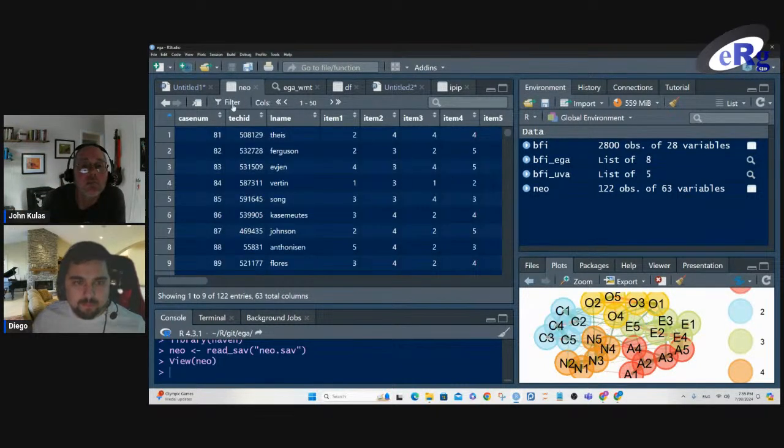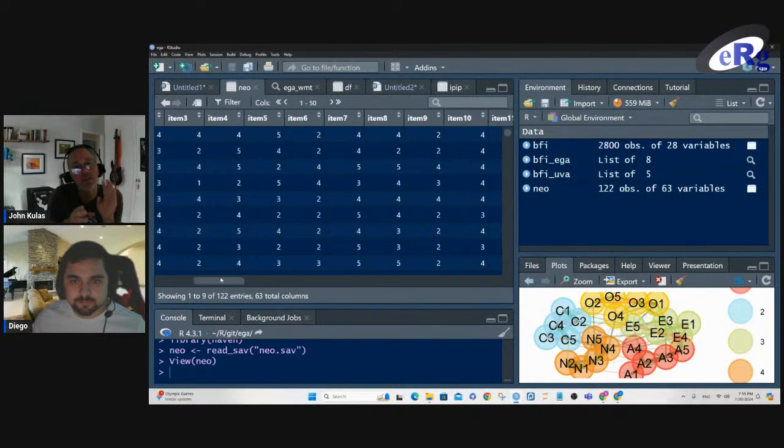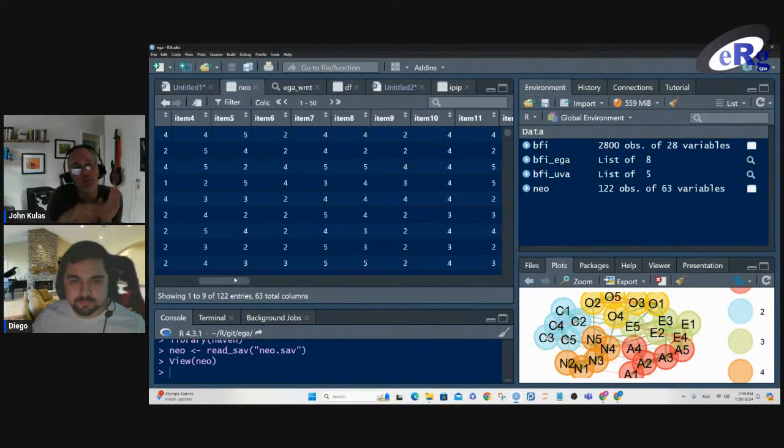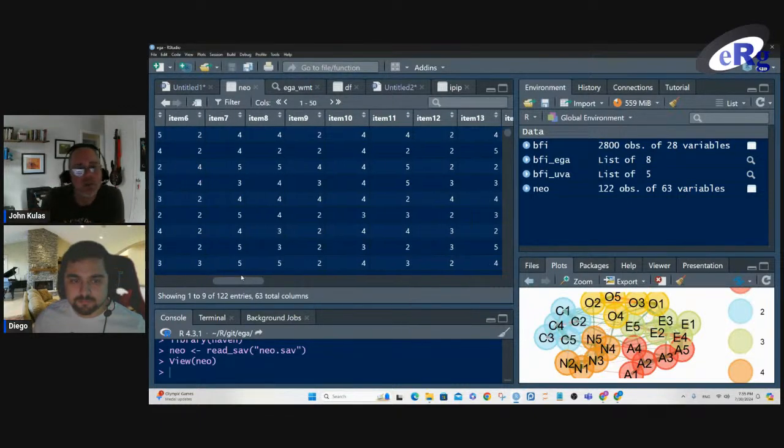So the NEO, the five dimensions should be repeated in sequence. So items 1, 5, 11, 15, 21, 25, etc. Those are all one of the five dimensions. 2, 6, 12, 16, 22, 26. So it goes 1, 2, 3, 4, 5, 1, 2, 3, 4, 5, 1, 2, 3, 4, 5, 1, 2, 3. So it just keeps repeating.